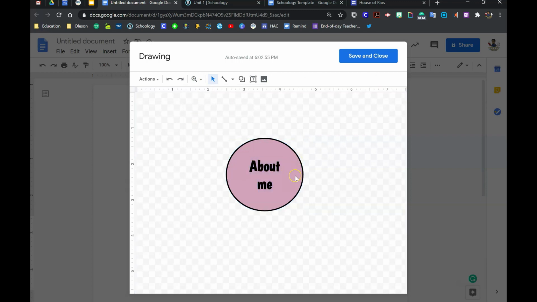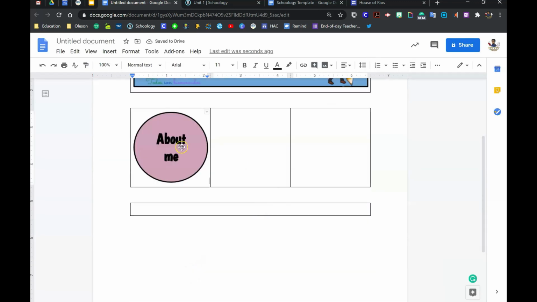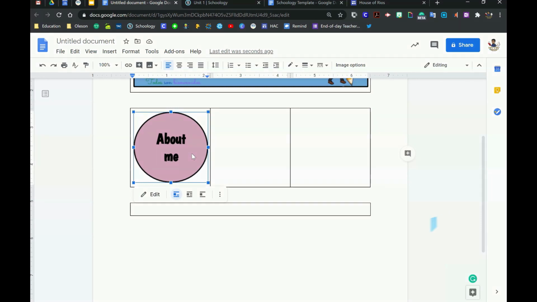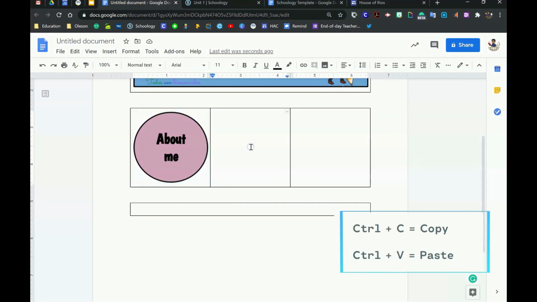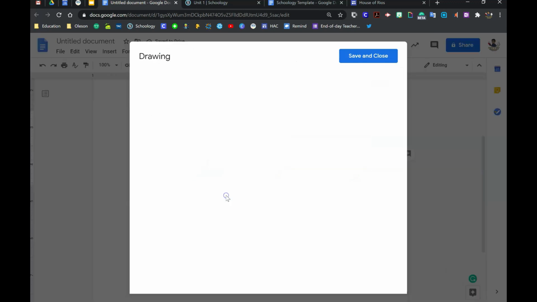Okay, so once you like your button, go ahead and click save and close. Okay, so we added a button. Now if you're gonna add the same type of button all the time, so just go ahead and click it, hit Control C for copy, Control V for paste. Okay, or right click and then paste.